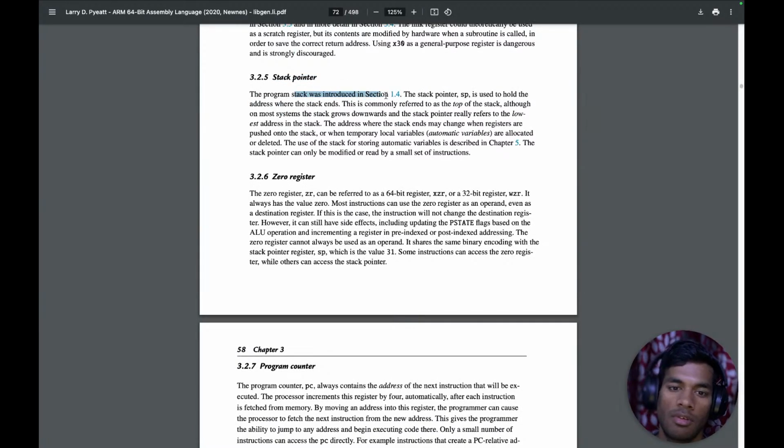The program stack was introduced in section 1.4. The stack pointer SP is used to hold the address where the stack ends. This is commonly referred to as the top of the stack. On most systems, the stack grows downwards, and the stack pointer really refers to the lowest address in the stack. The address where the stack ends may change when registers are pushed onto the stack or when temporary local variables, automatic variables, are allocated or deleted.